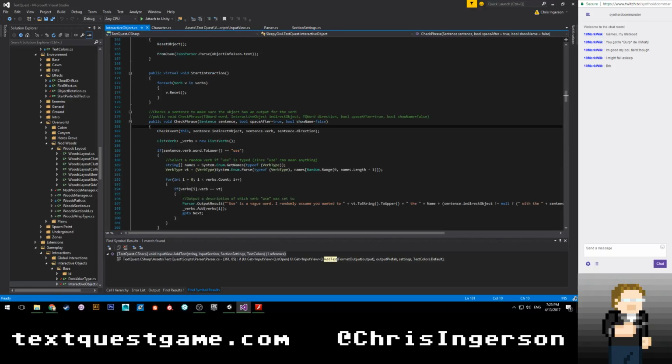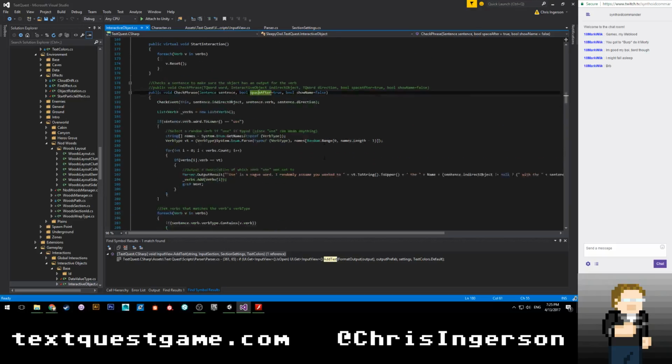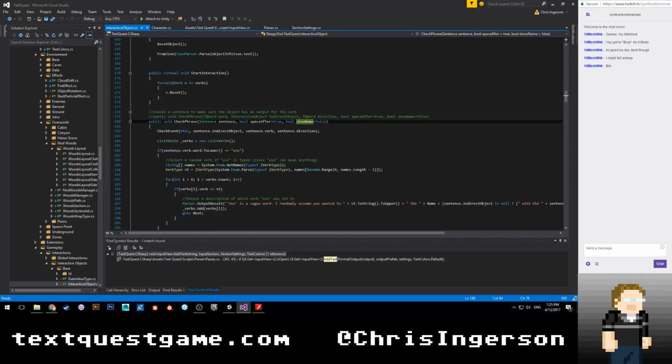So interactive object has a check phrase, which is sort of the first in a phase of functions that will check your input and see how the object is going to try to handle it. For that, we pass in the sentence, which is the actual groupings of words and their information that the input is. Then we go over to space after, which I don't think is actually used anymore. And then we have show name, which is for when you're doing multiple interactions like drop key and pick up knife. After you type that in, you would have key dropped and then knife colon picked up or taken or whatever.